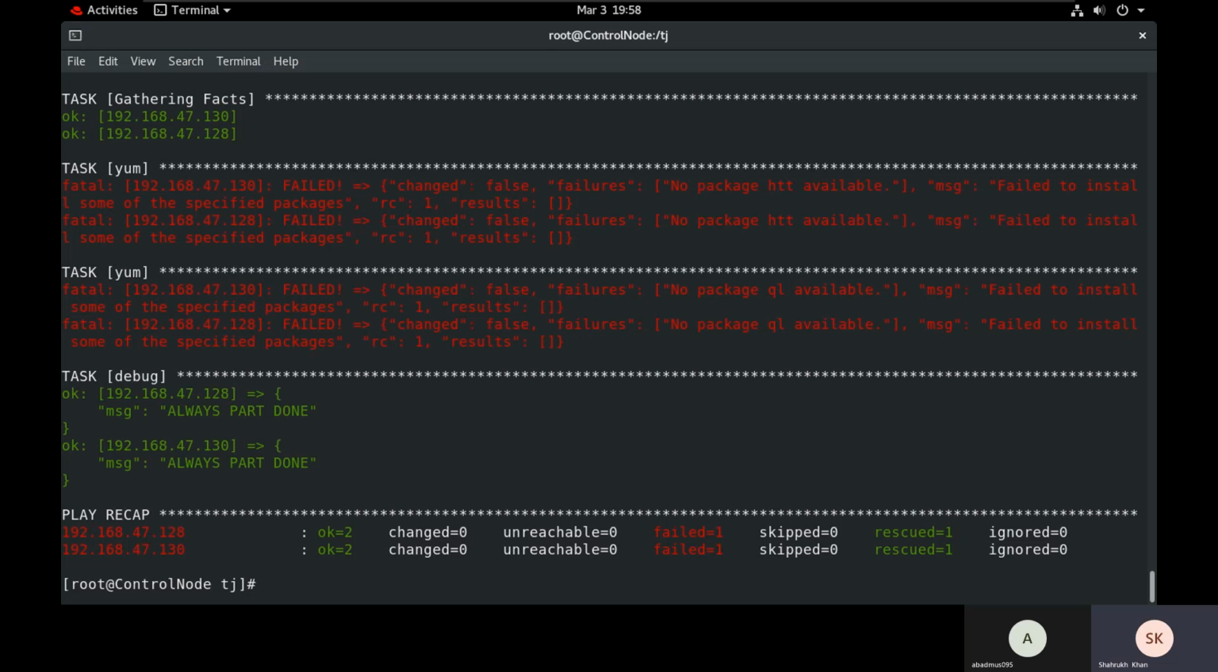So this is what we have in error handling. How can we handle the errors in a playbook by using force handlers and the ignore errors parameter, or by using these block, rescue, and always. Yeah, and always.